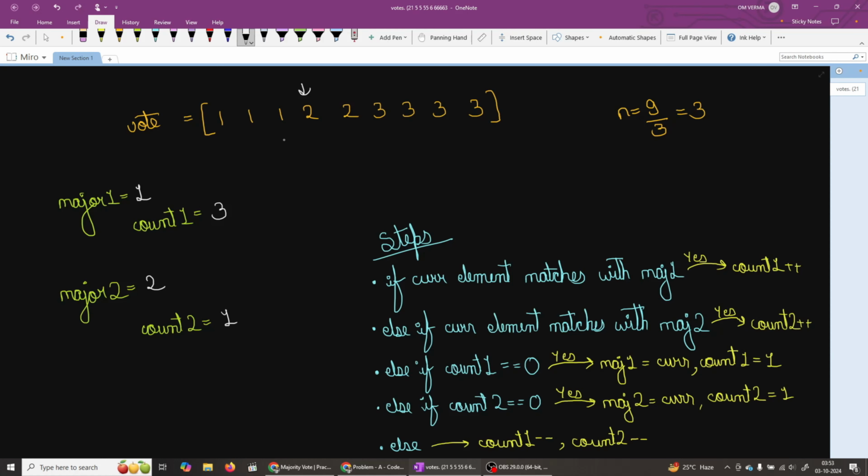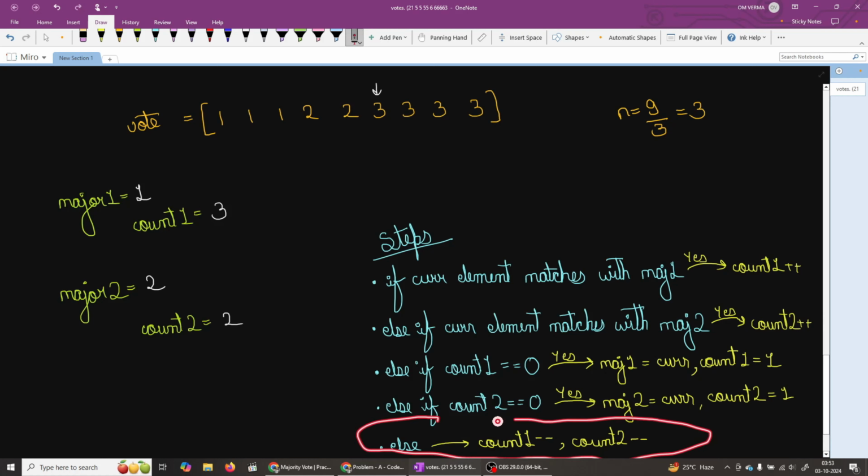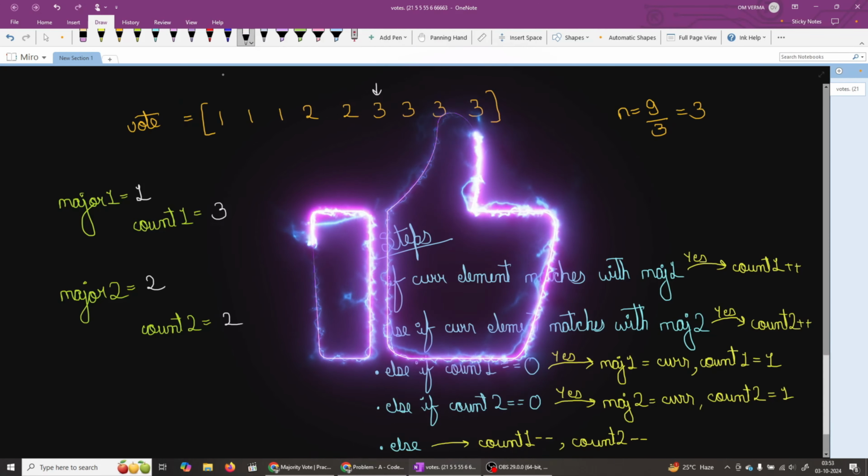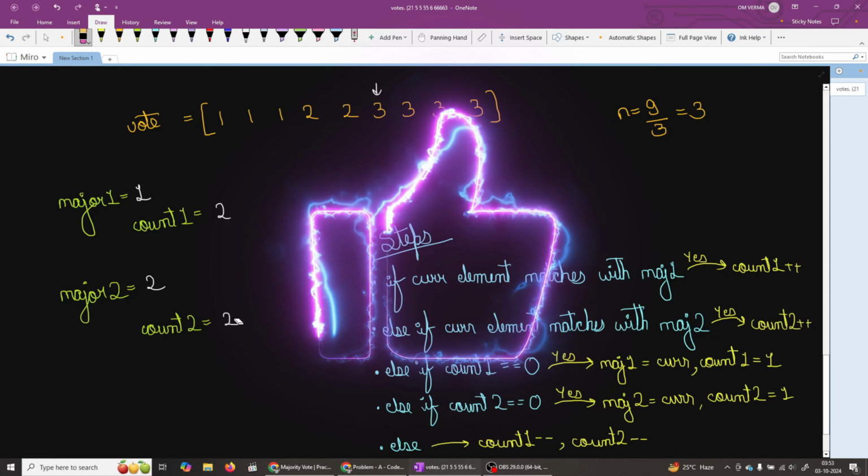Now let's move to the next index, which is 2. If the current element matches with majority 1, no. 2 matches with majority 2, yes, so increase the count to 2. Now let's move to the third element. If 3 matches with majority 1, no. If 3 matches with majority 2, no. If count 1 double equal to 0, no. If count 2 double equal to 0, no. Then we come to the else statement and do count 1 minus minus and count 2 minus minus. So it will become 2 and it will become 1.